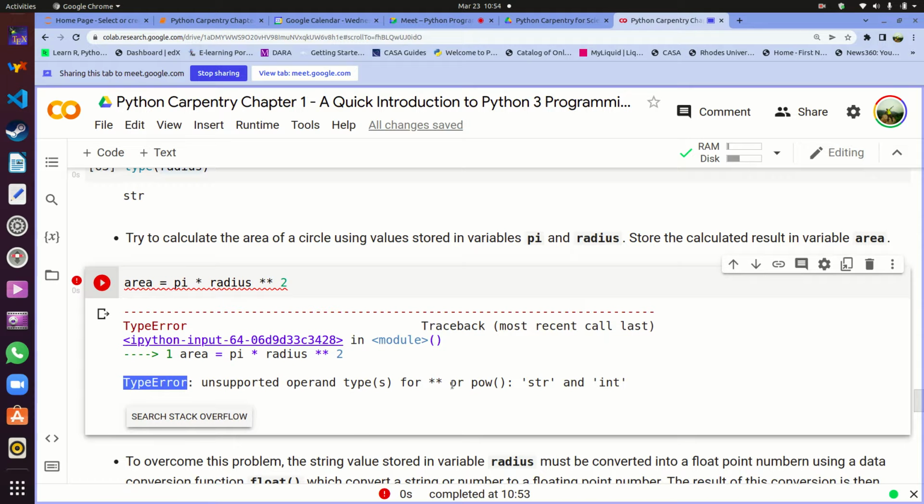So basically, what it's trying to say is, for this exponential calculation I'm trying to do, I'm trying to raise a string to a particular power, which is not what happens, because I can only raise numbers to powers. In this particular case I'm trying to raise the string to a power, and that's why the calculation fails.